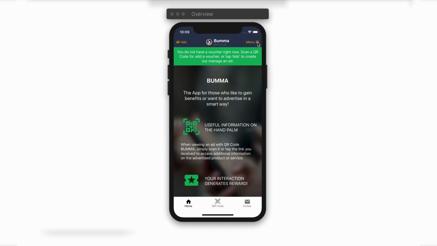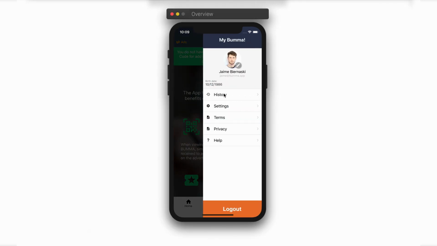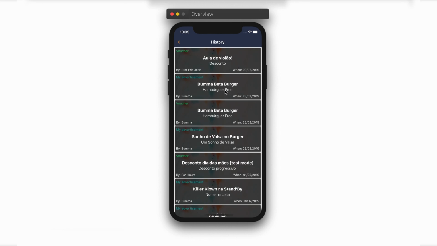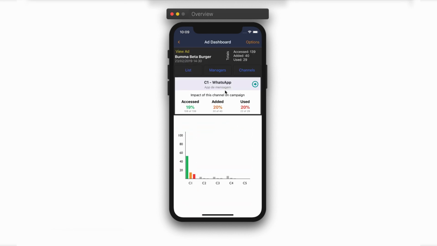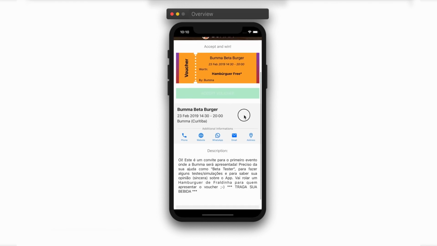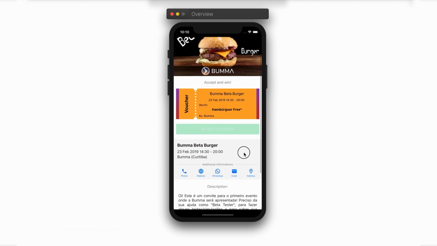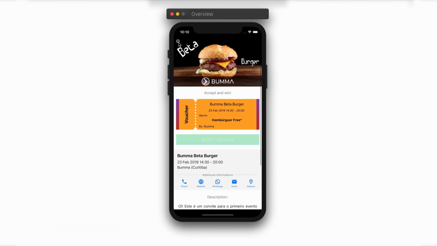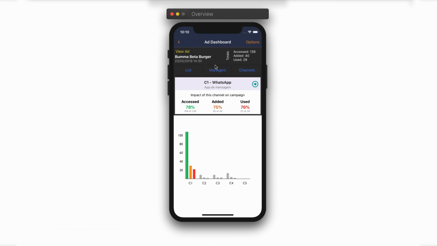In the main menu, you can review your closed events or used vouchers. Let's take as an example the Bumma Beta Burger event, which was the first public event for testing the Bumma app, held in February 2019. Switching between the channels, it is possible to see the outreach channel impact on the event. The totals are at the upper right corner of the dashboard.